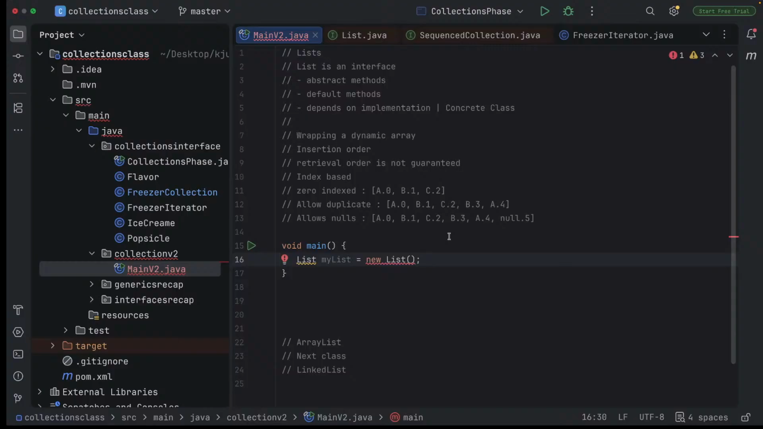So how are we going to be able to get a list? The way you get a list is by using one of the available concrete types. You can use an ArrayList, or you can use a LinkedList. There might be more, but for this class we'll be looking at these two.